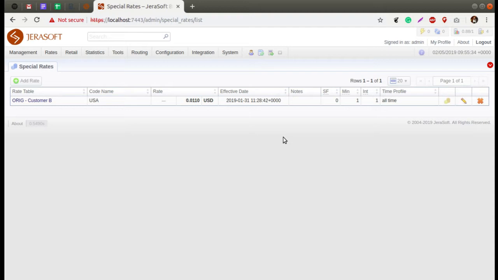The special rate section gives JeraSoft Billing users the ability to configure special pricing for destinations. A special rate is a fixed price for destination that you agreed on with your vendor or customer. Let me explain it to you in more detail on a brief example.